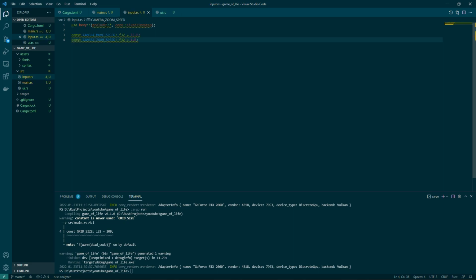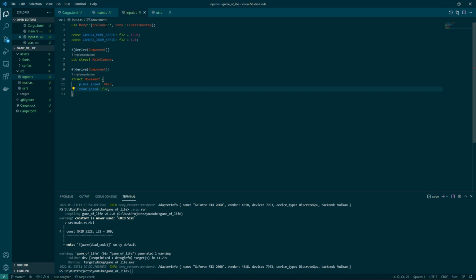Now let us define two components. One will be main camera and the other will be the camera movement, which will hold the plane movement speed, so the 2D speed in X and Y direction, and the zoom speed. So the plane is vector 3, but we'll use just X and Y, and the zoom speed is a float because it only affects the scale, which is a float.